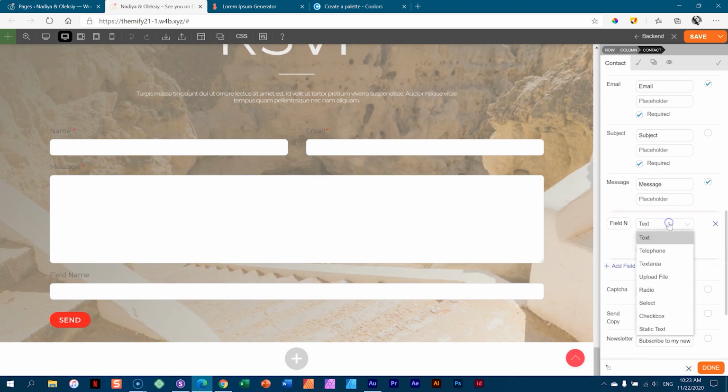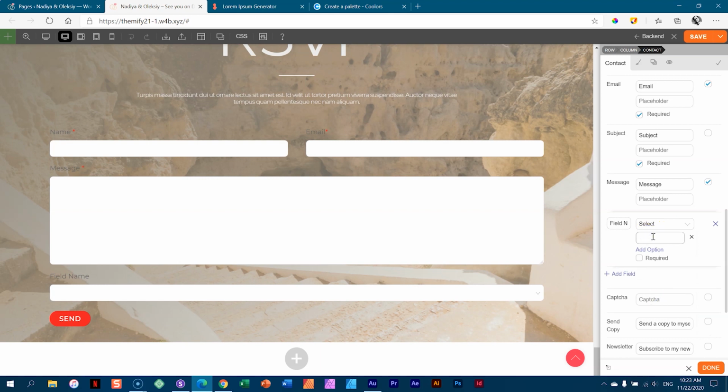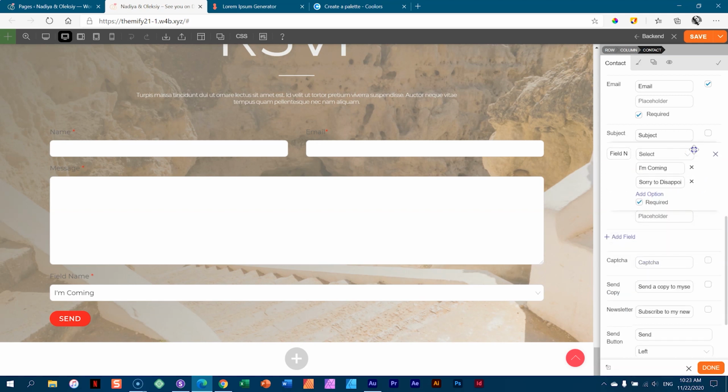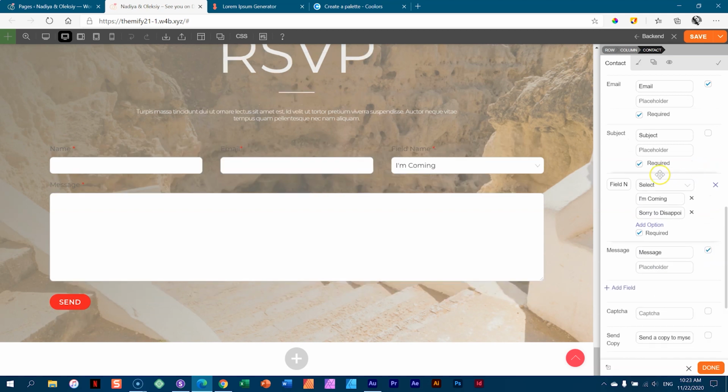Add a field. So let's see what is the field, radio or select. And the first one, I'm coming, and add another option, sorry to disappoint. Then we have that in there. And this is required, and you see that field is over there at the bottom. And then let's move the message down. You see I'm dragging it simply like that. Let's wait, field, I'm gonna drag that up. There, over here, very nicely done.